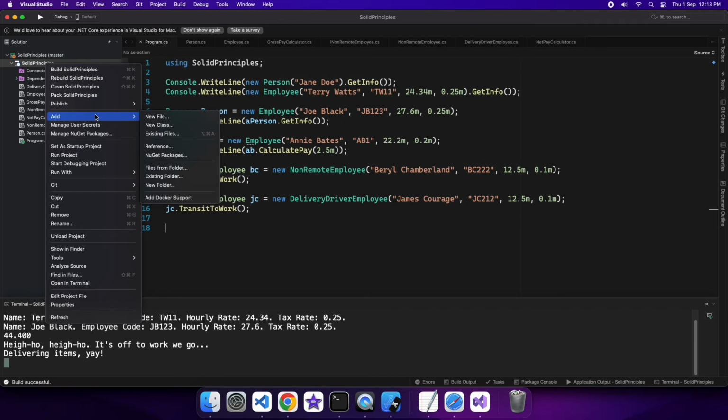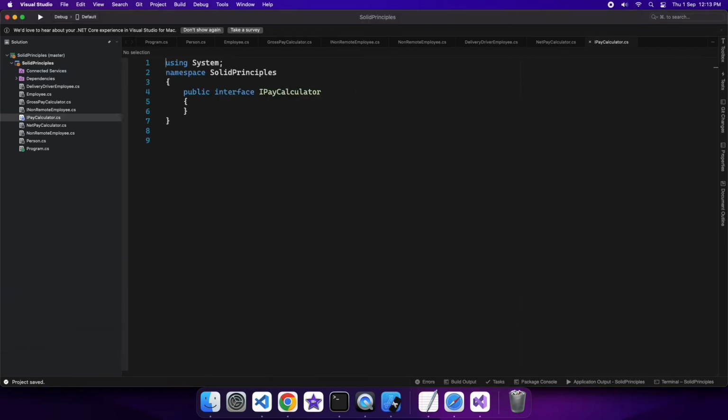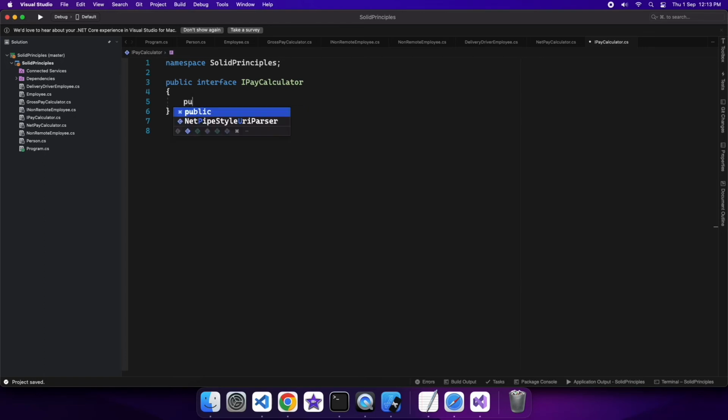So I'm going to add a new interface, and it's going to be of type IPayCalculator. It's typical in C# to prefix your interfaces with the letter I, and that just shows you that they're an interface. And it's going to basically specify that anything that implements the IPayCalculator interface is going to have the calculate method, and it's going to take in the number of hours an employee has worked.